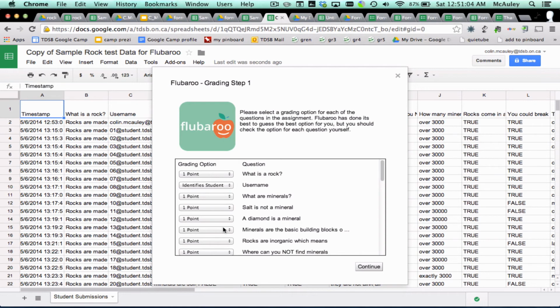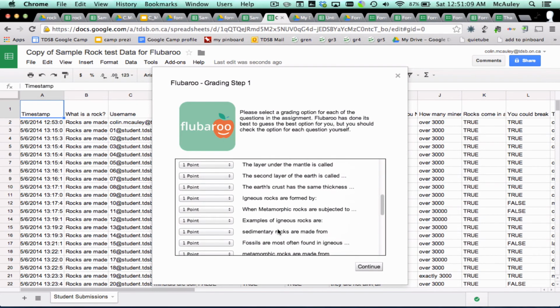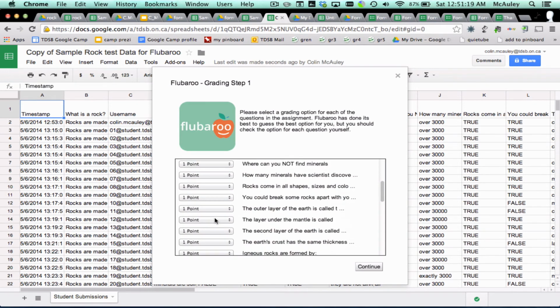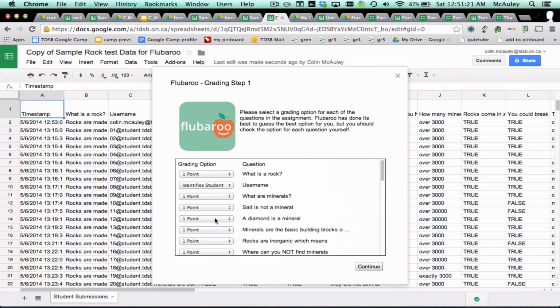And it looks at the different columns on top to figure out which are the questions and which are the kids' names. So it knows that the username is where the usernames are, and it looks at all the questions. Now it's giving each question by default 1 point, but if you thought there were different amounts for different multiple choice, then you could change that. So I say continue.